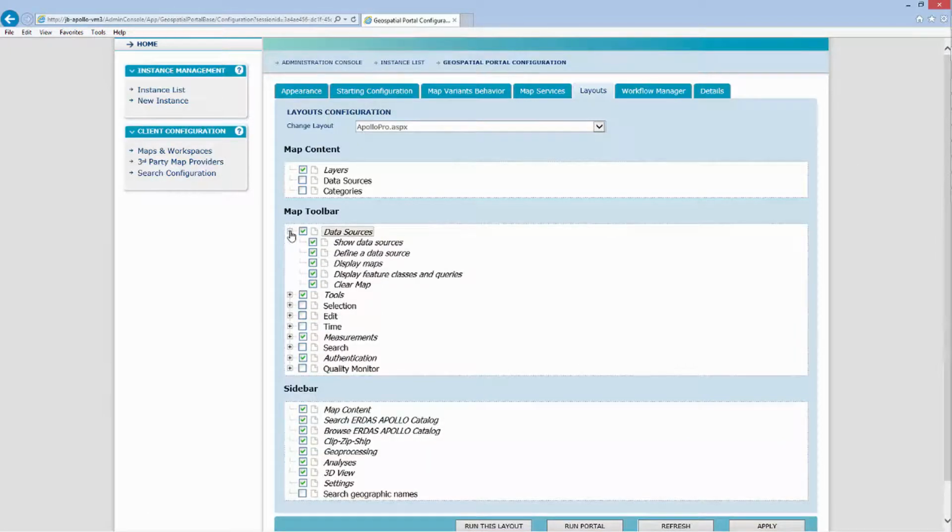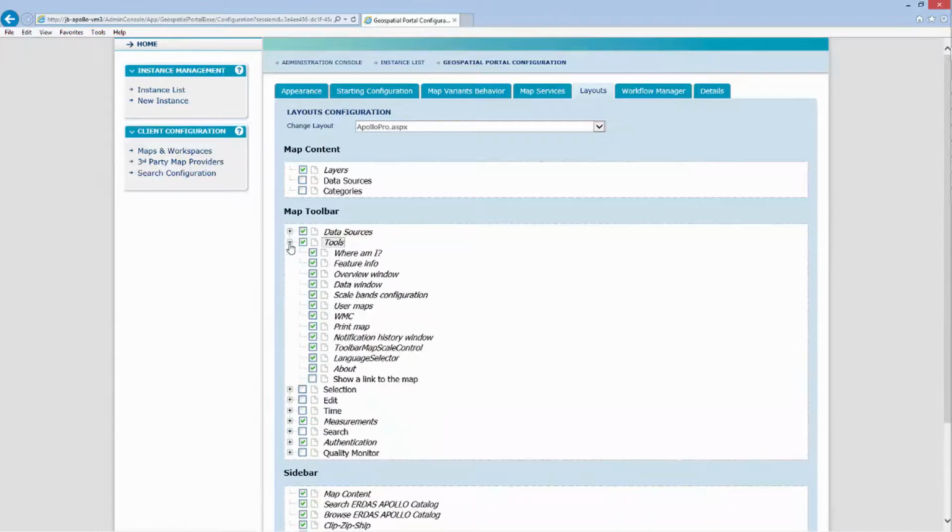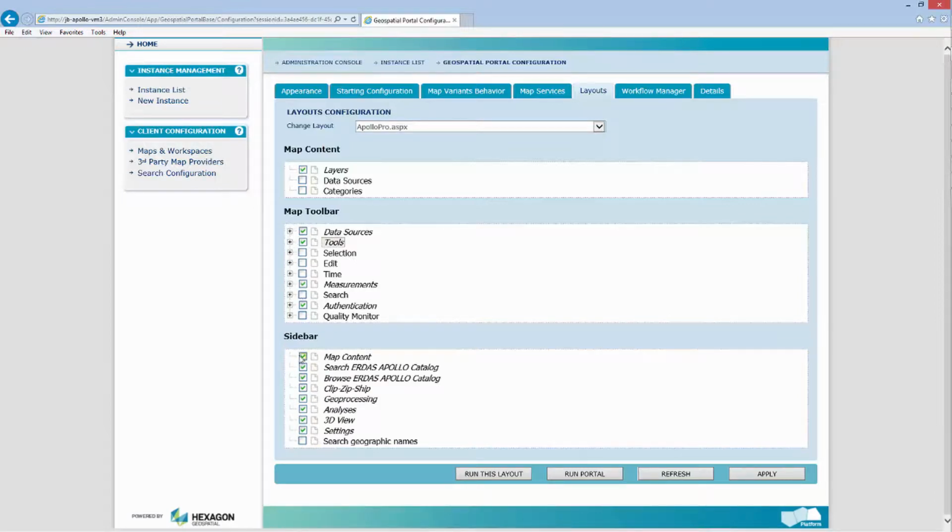Expand Data Sources and uncheck Display Feature Classes and Queries and Clear Map. Expand the Tools section and uncheck Where Am I?, Overview Window, Data Window, Scale Bands Configuration, WMC, Print Map, Toolbar Map Scale Control, and About. Turn on by checking Show a link to the map. In the Sidebar section, uncheck Geoprocessing, Analysis, and 3D View. This removes these panels from the sidebar.